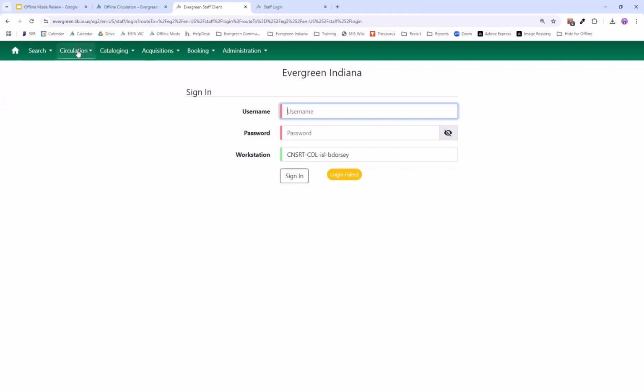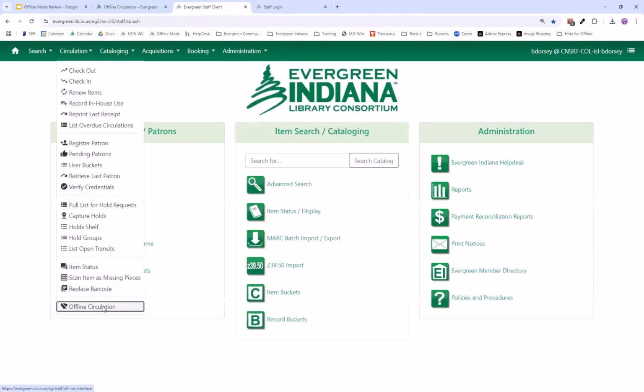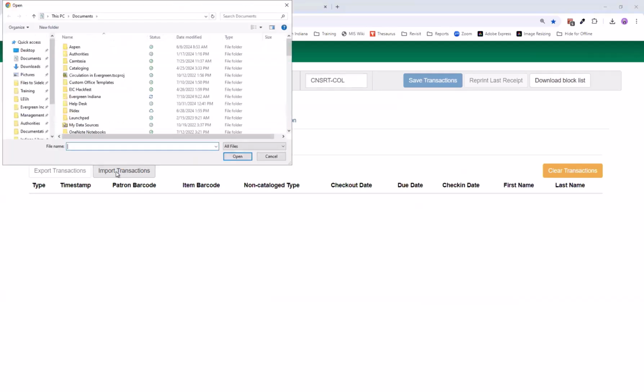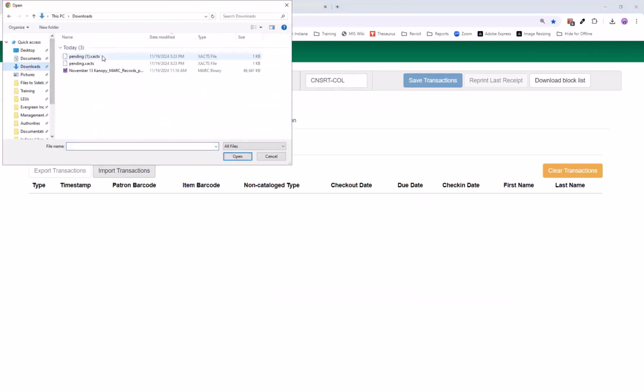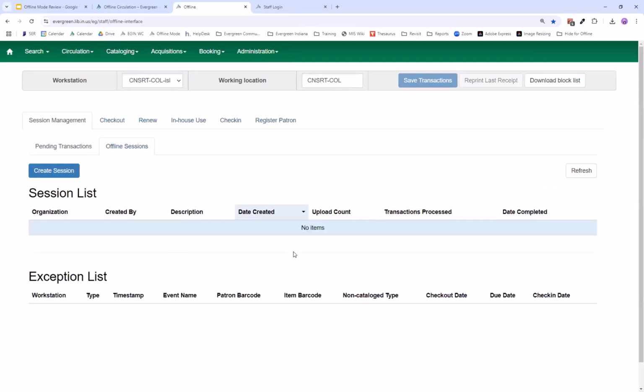To do that, we need to log in and go into offline circulation. Under pending transactions, we are going to click on import transactions. We will do this for each of the files, and it's going to appear here. Then we can upload those to our offline session.